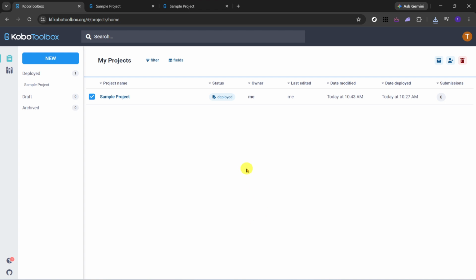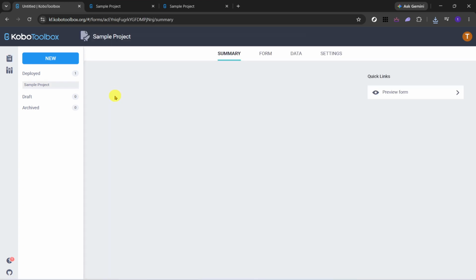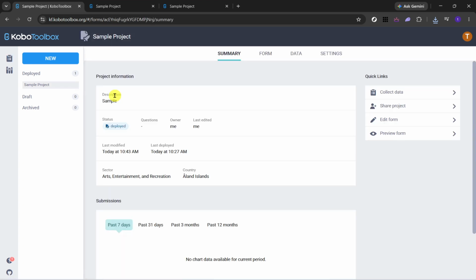If you have several projects in your workspace, take a moment to confirm that you are selecting the correct one, since your data analysis options will depend on the project you open. Once you are on the homepage, click on Sample Project. Opening the project is the first step in accessing the data collected through that form.